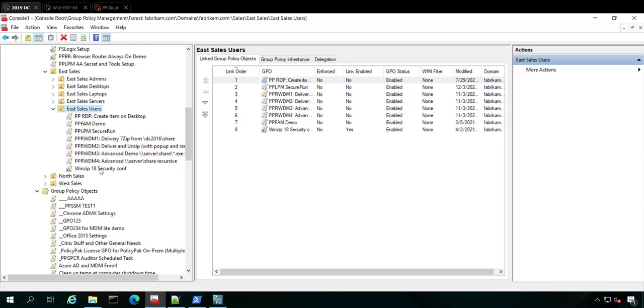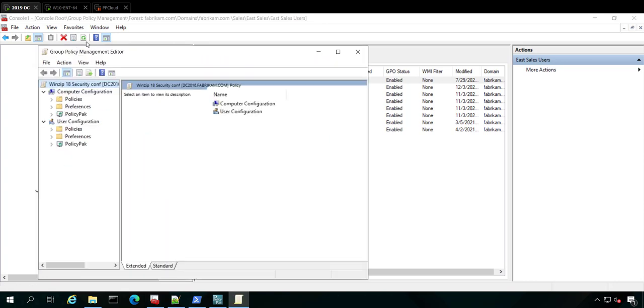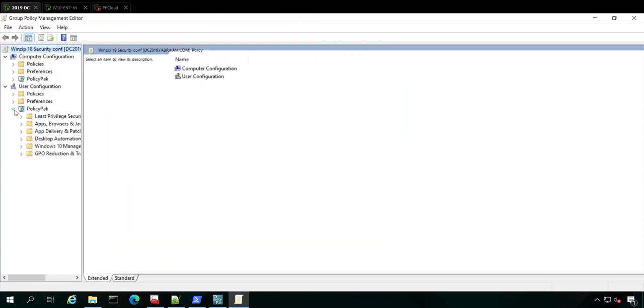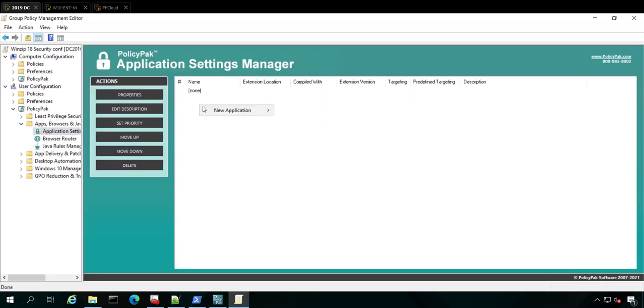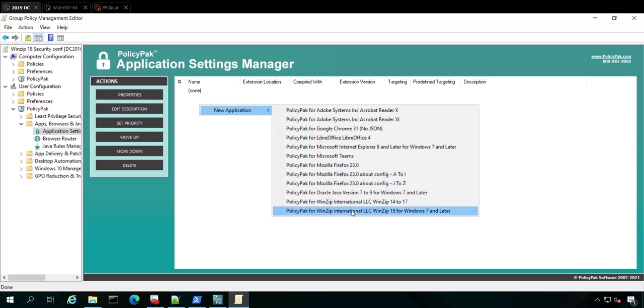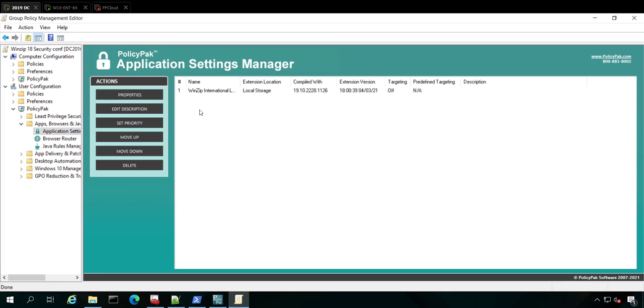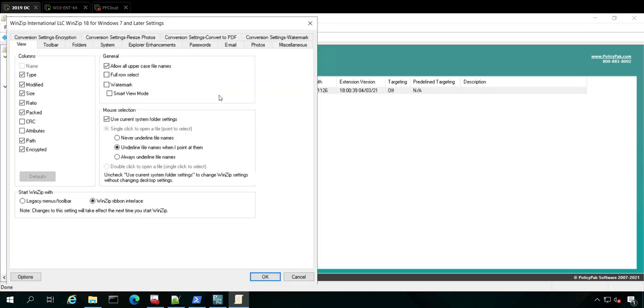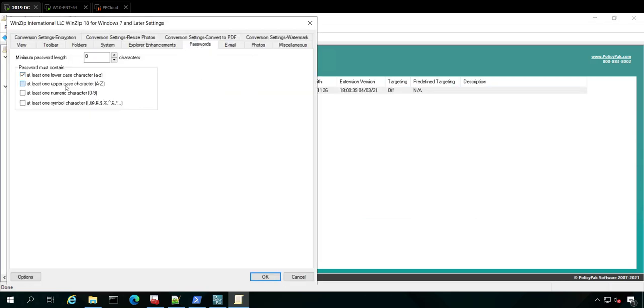And then you click edit here, and you're using Application Settings Manager, so that's PolicyPak Apps and Browsers, Application Settings Manager here. Right-click New Application, and we've got WinZip 18, okay? Again, I know we have a pack for WinZip 14. I'm just playing pretend. So you go here, and you try to do the work. So you go to Passwords, and you change all four of these checkboxes, and the darn thing doesn't work.